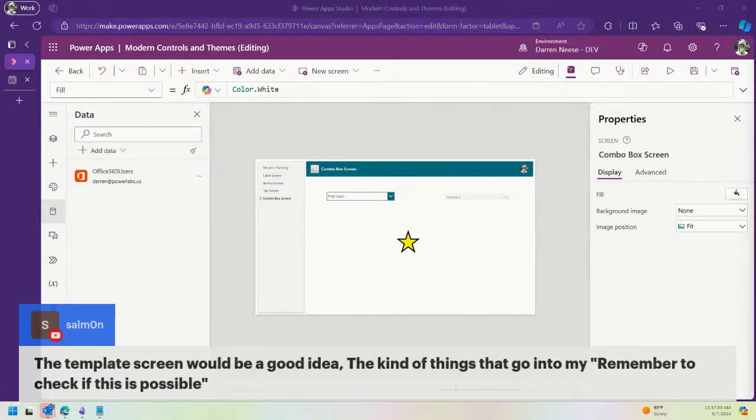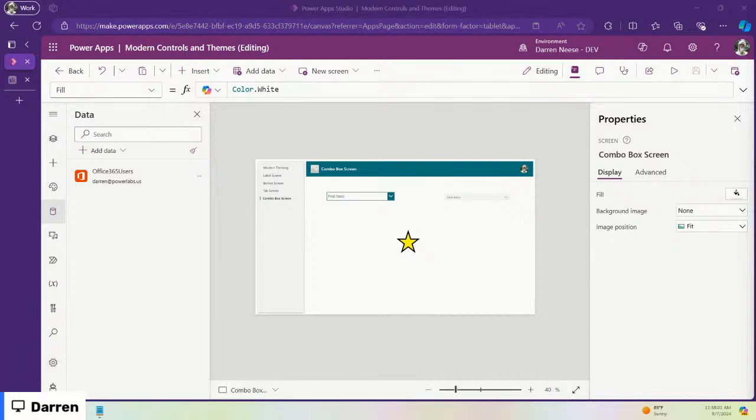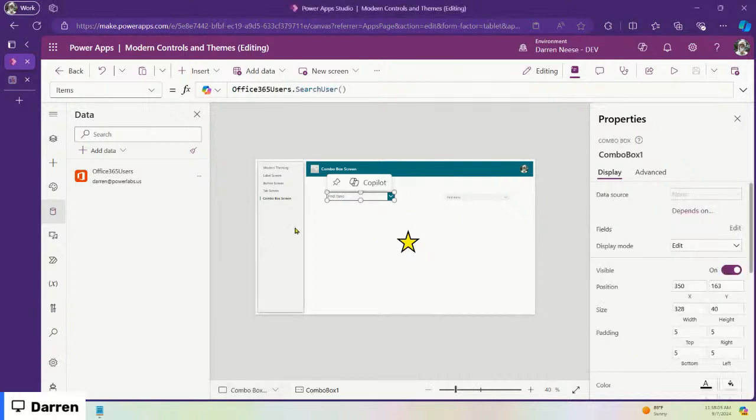And Sal Manan says the template screen would be a good idea. Kind of things that go into my remember to check if this is possible. Yeah. I think eventually we'll get that. Hopefully. I guess it would probably be far in the future, but I'm hoping eventually they'll allow us to do that. That would be amazing. Okay. So that's how you would set up a people picker.